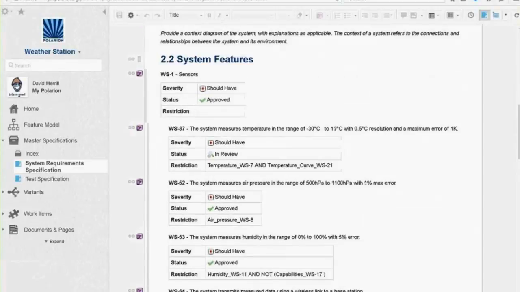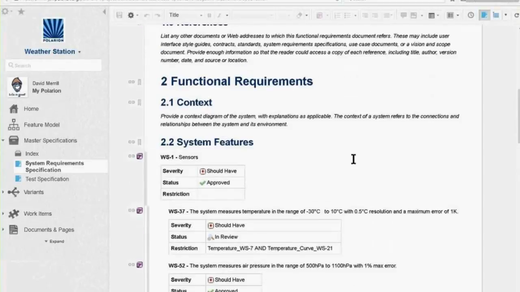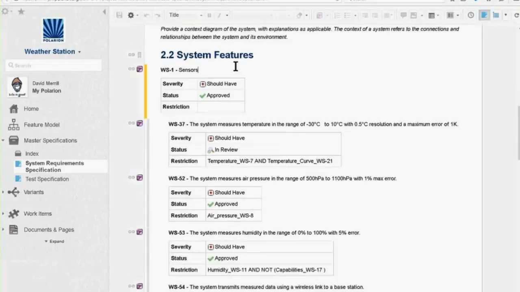What we're seeing now is a Polarion document. This Polarion document looks a lot like a Word document, but it's quite different. It could have begun as a Word document, as I can easily import documents from your existing file repositories into Polarion and decompose them into structured requirements. So here, as I highlight this particular requirement, sensors, you can see that it has some values displayed here of severity and status, and we'll talk a little bit more about this restriction in a little while.